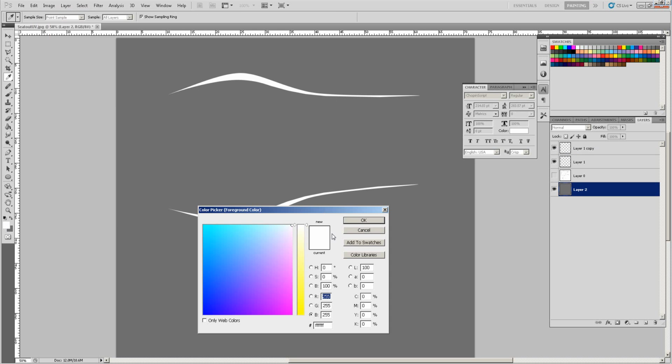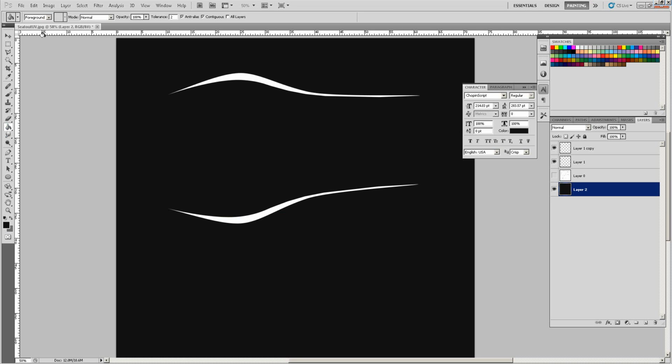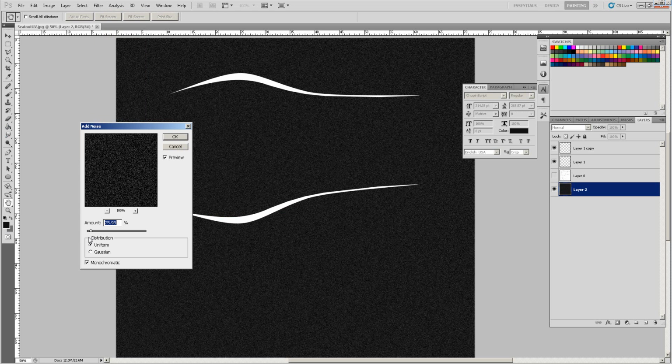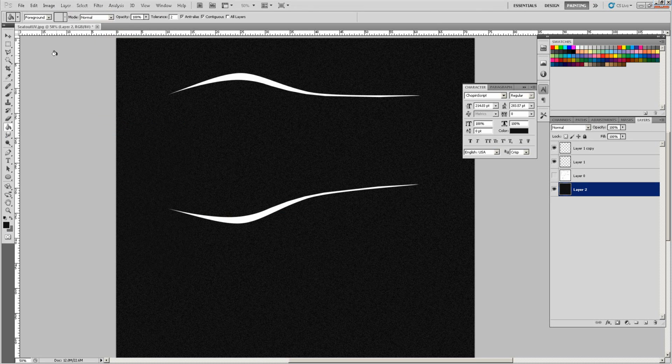So I'm going to turn this layer off, and I'm just going to drop a very dark black in here, and we'll put that in there like that. So it's a black seat. I'm going to then go into Filter, and I'm going to add a slight bit of noise. Click OK. It does make a difference. It's really hard to see, but it makes a big difference.